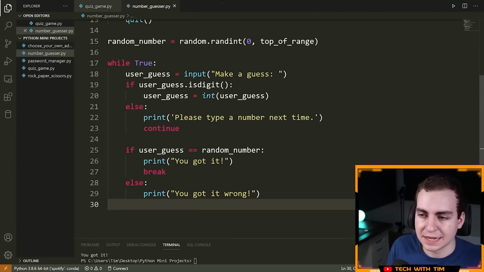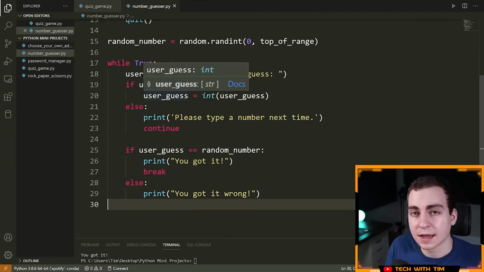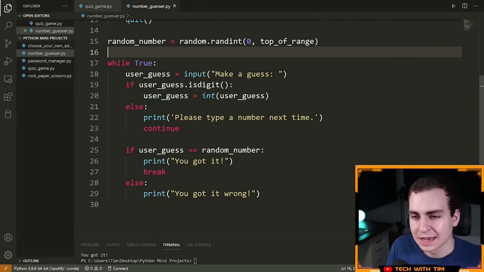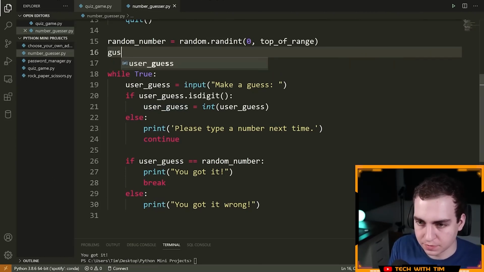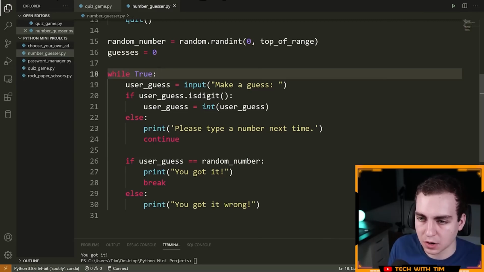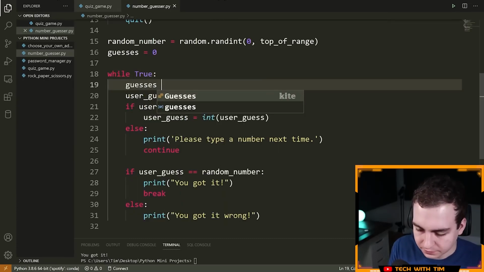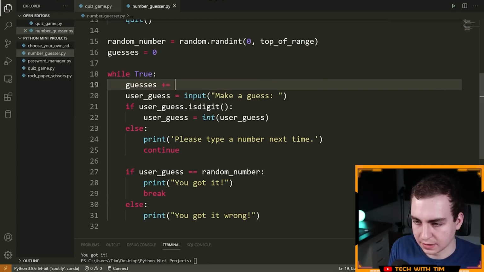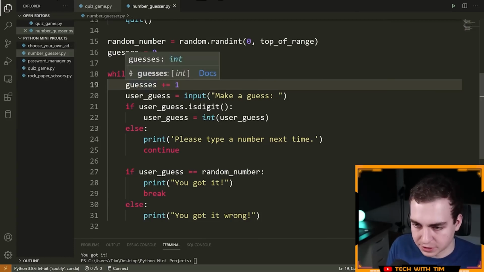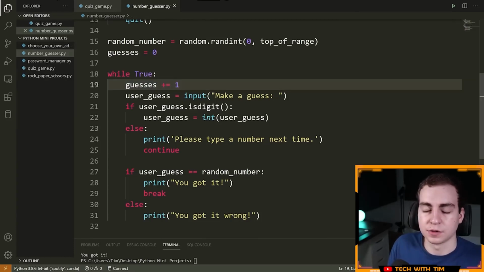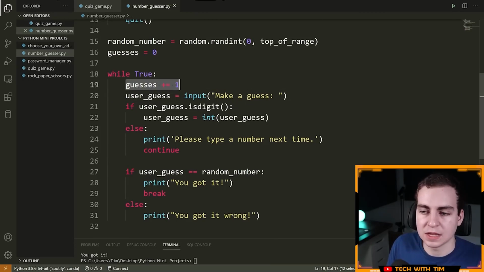Now what I'm going to do is keep track of how many times the user actually makes a guess. So to do this, I'm going to make a variable similar to what we had with score before. I'm going to say guesses is equal to 0. And now every single time we start this while loop again, I'm going to increment, add 1 to guesses. So I'm going to say guesses plus equals 1. So at the very top of the loop, we'll increment guesses. So the first time this runs, guesses will be equal to 1.